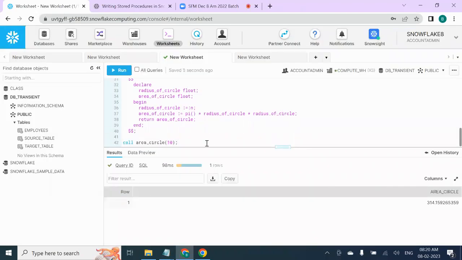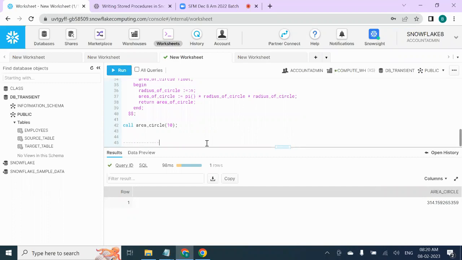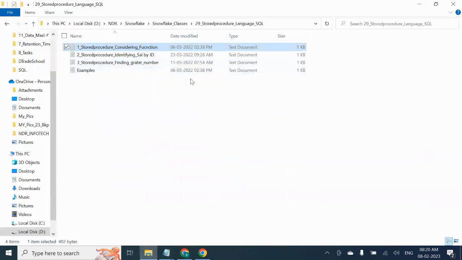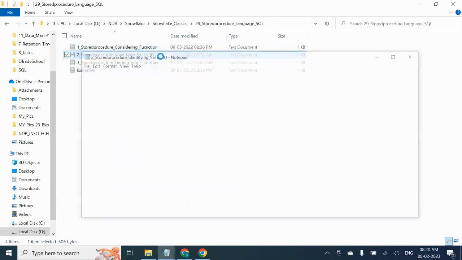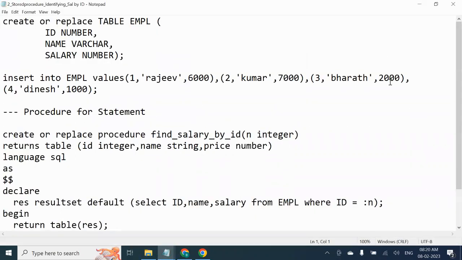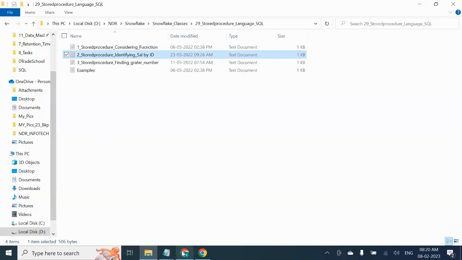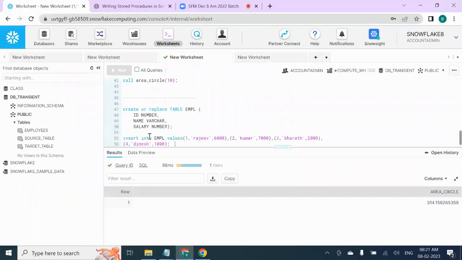This is one example. Let's see another simple example. So let's say we have a table and we need to identify. When we are passing some input value, it has to give the result from the table, it has to pick the result from the table automatically. Now let's observe this. What we are doing is, we are creating a table, and we will insert some data into this.